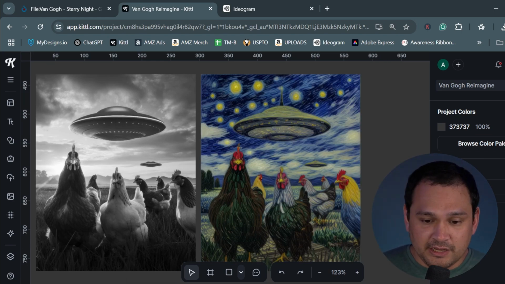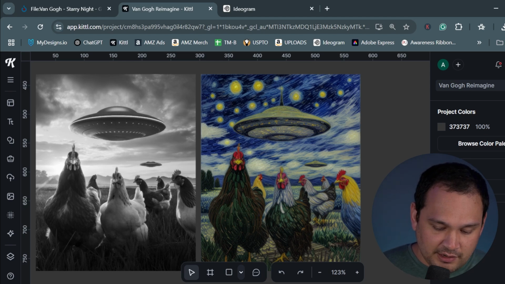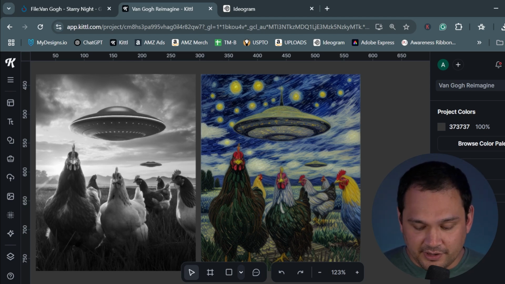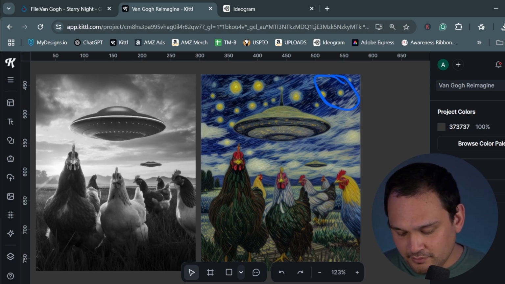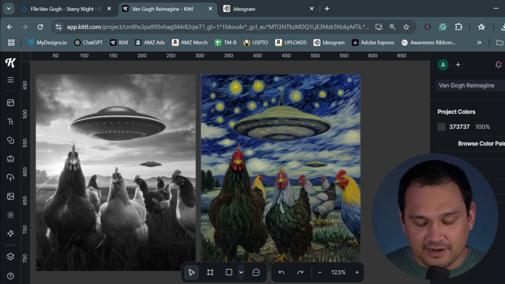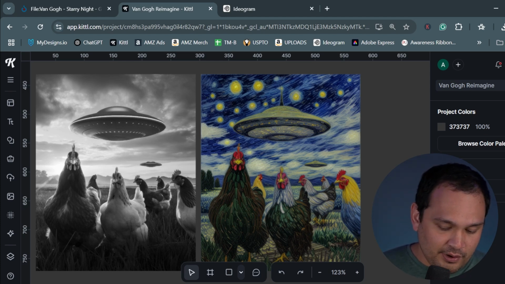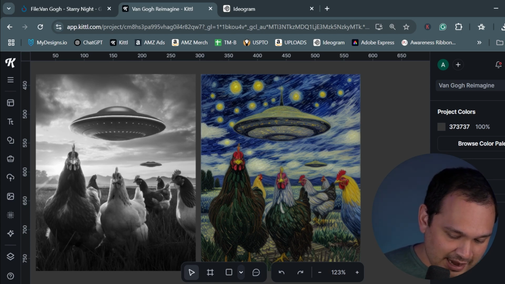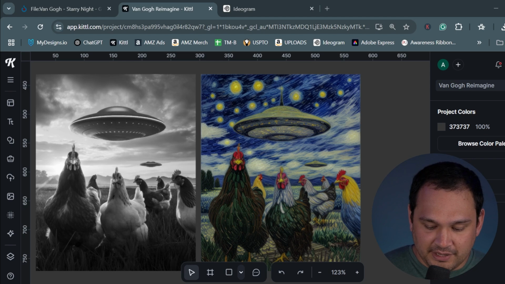Now, here we are with the medium strength restyle. Now, in the original Starry Night, there's like a big circle there, and that's kind of what showed up in the high restyle. But now we're a little bit more faithful to what was in the original graphic. Because in the original graphic, we didn't have a sun.